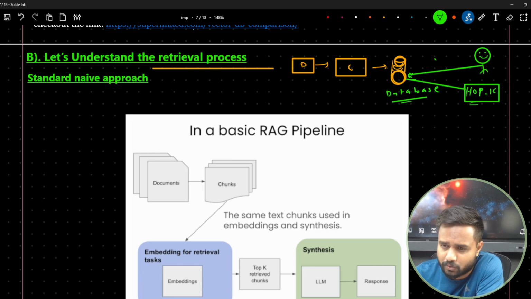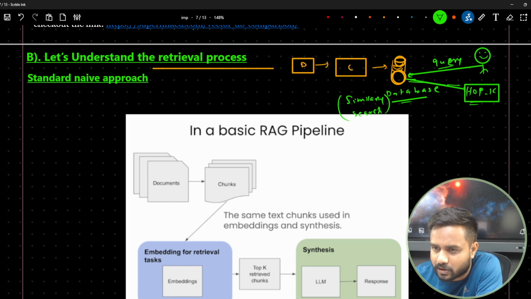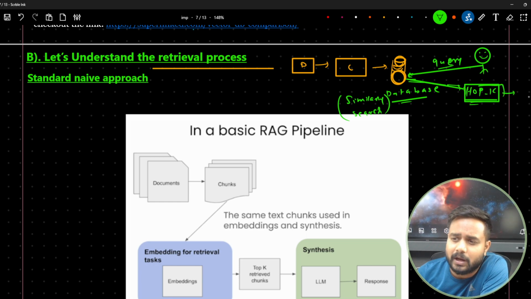Here I have a query, and I'm performing the similarity search with respect to this database. Then we find the top k responses. Then I pass these responses to the LLM along with the query, and finally we are generating the output. This is the complete process.